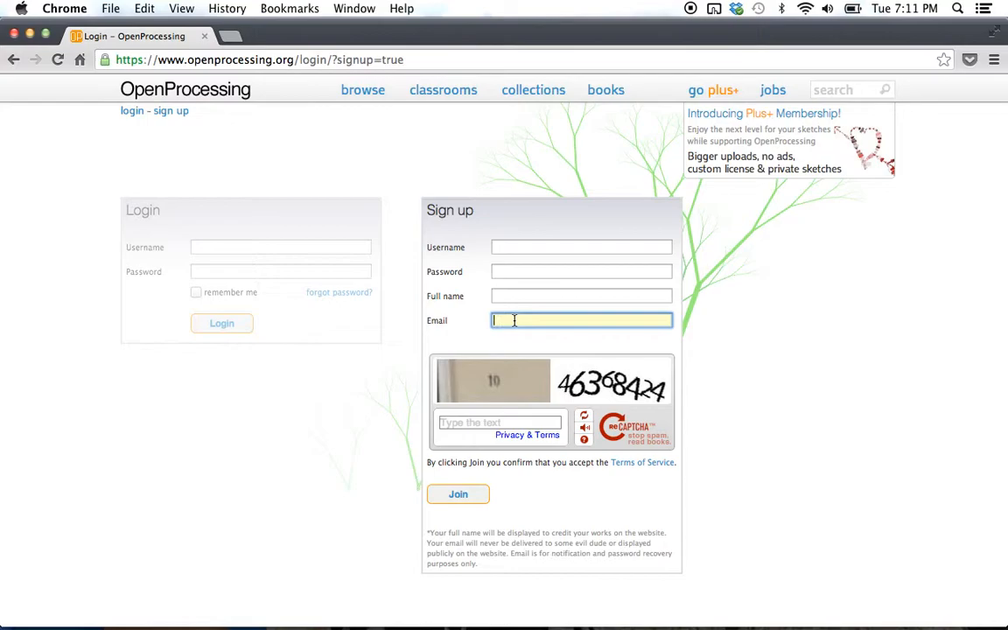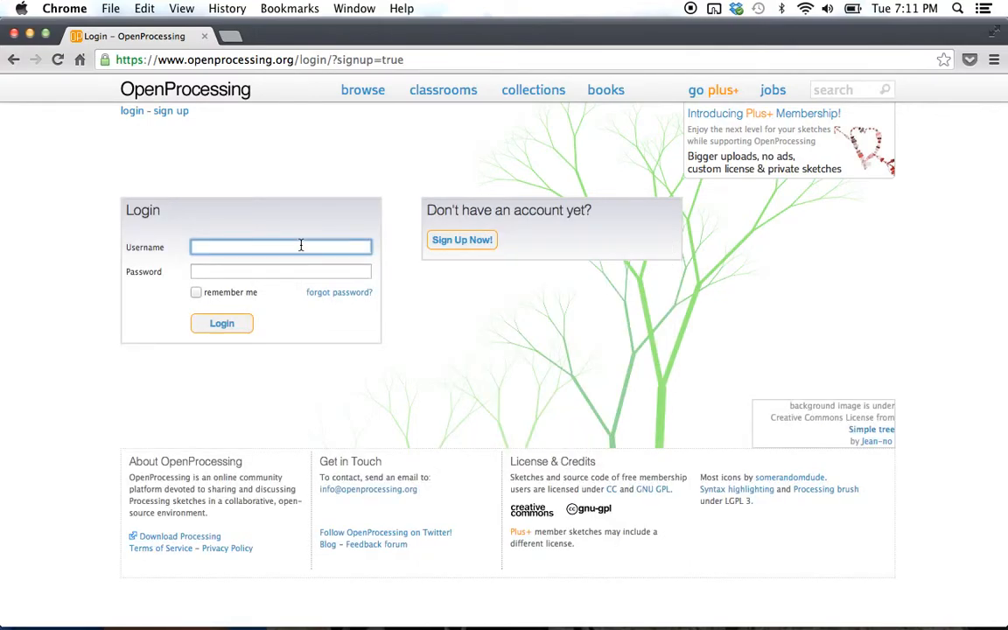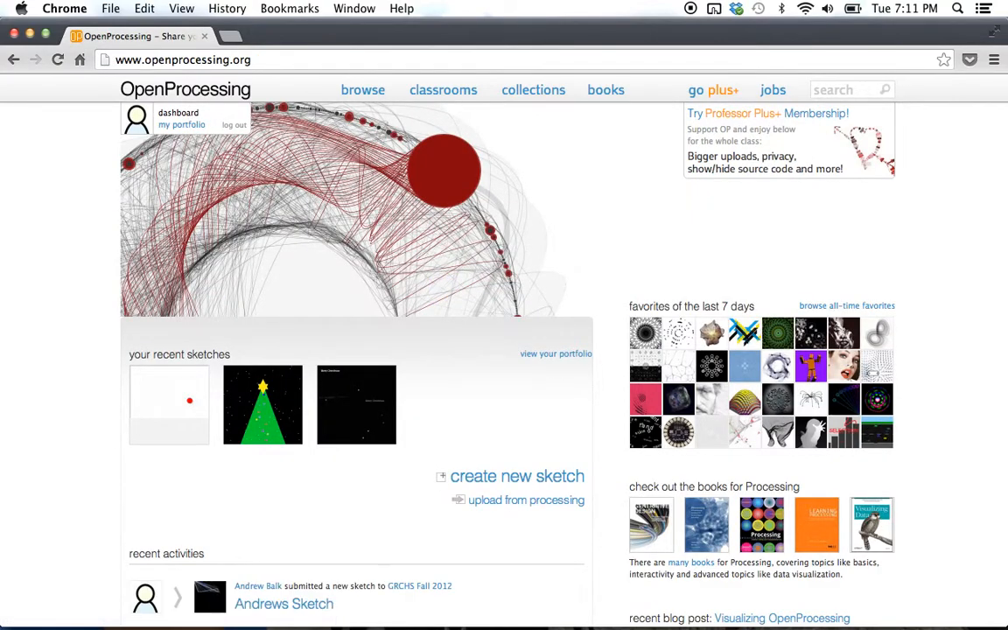Again, I recommend using your school email. You're going to have to fill in the CAPTCHA. But once you've done that, you'll have to go to your email to confirm that your account is your account. And then you'll be able to log in and turn in your processing sketch.